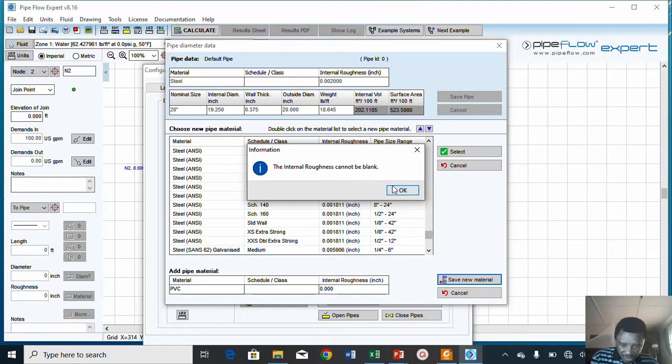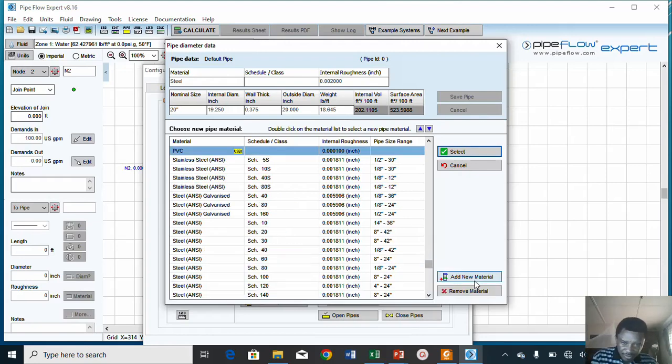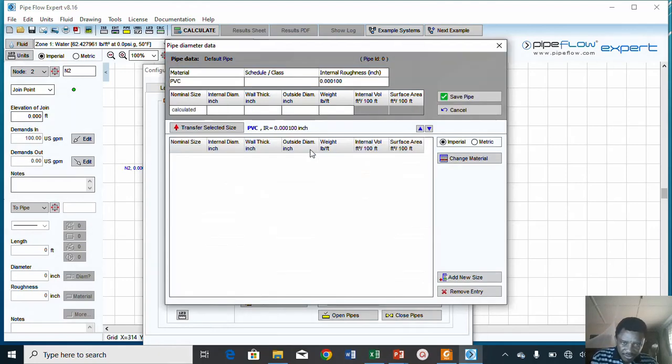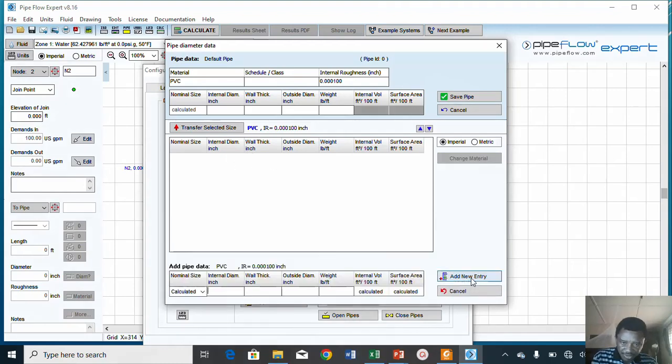It says it cannot be blank. Okay, let me say 0.001. Since it's a smooth pipe, the roughness is roughly zero. Okay, now just enter. Now there is no size here, so I'll add a new size.